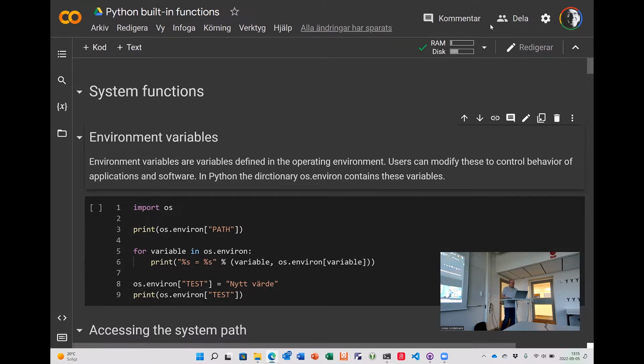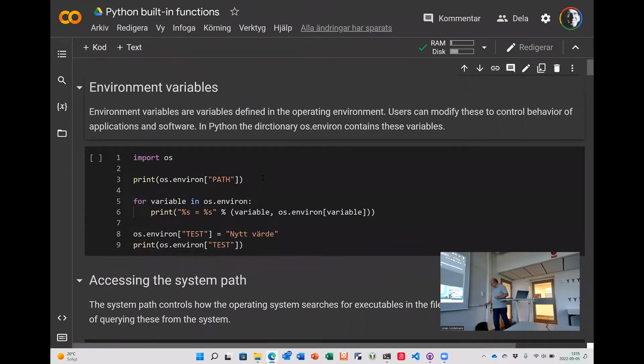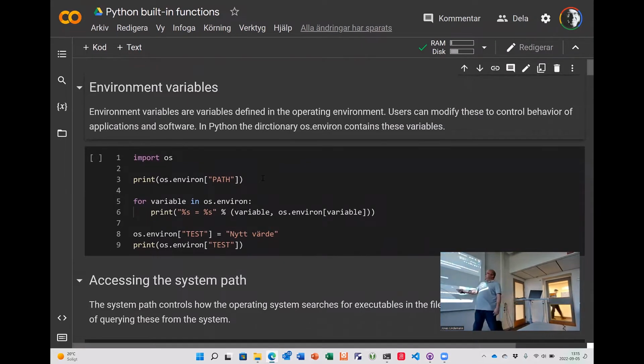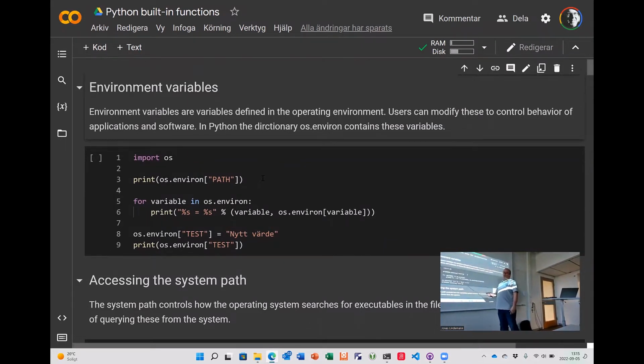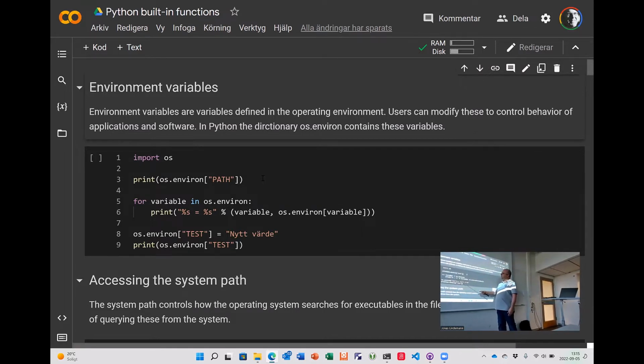To access these variables in Python, you start by using import os. The os module in Python contains a lot of the system functions that you need to interact with the system. So we import that module, and the environment variables are stored in a dictionary, of course, because it's Python. In this case, we can, for example, print os.environ. This is the dictionary contained inside the os module, and we can access it using the name of the environment variable we want to access.